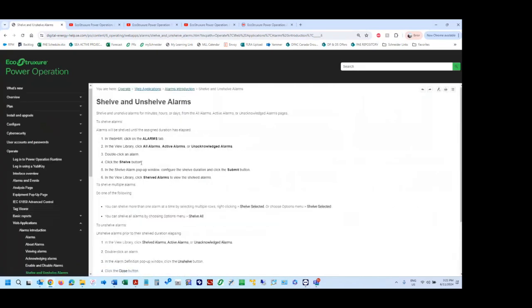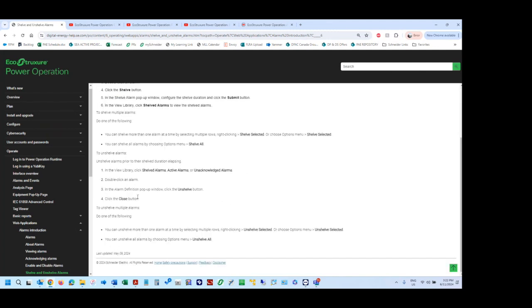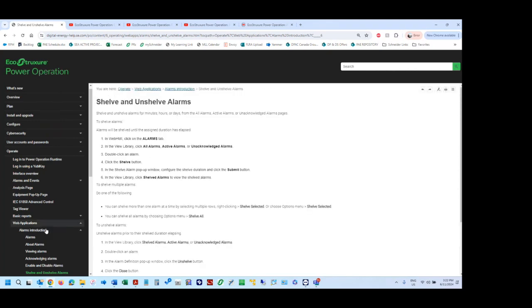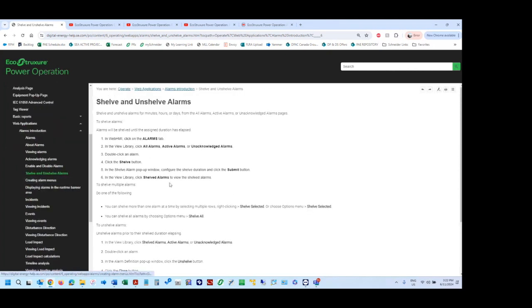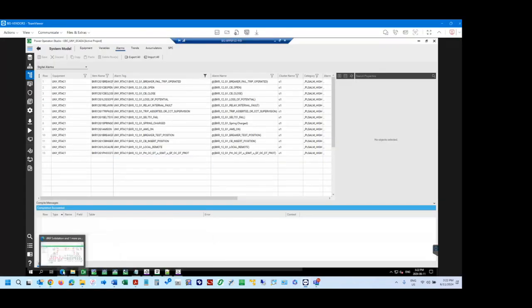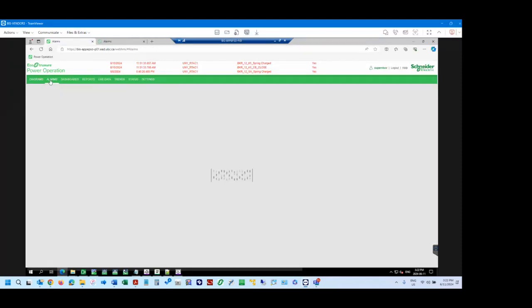And there's also things called shelving and unshelving. So shelving being, I want to take this alarm and shelve it for, like, I know about it, but I don't want it to be showing for 2 days, let's say. You can shelve it for a certain amount of time, and you can put a timer on that, and it will come back after that time is expired. So there's some nice features there with respect to alarming and the management of them. And that's all within the user interface here under alarms.